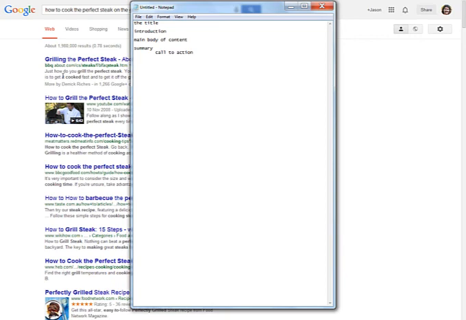So it's very, very simple to do, very easy, and just follow this formula and you can construct a really, really good quality article that Google will love, your readers will love, and with any luck they will take the action that you want them to, and that's going to help to build your business and make you money.